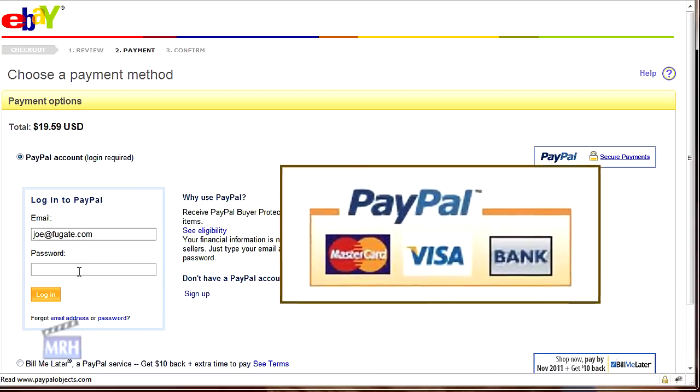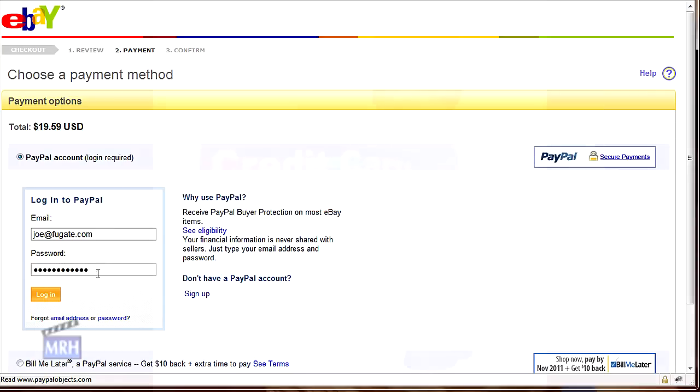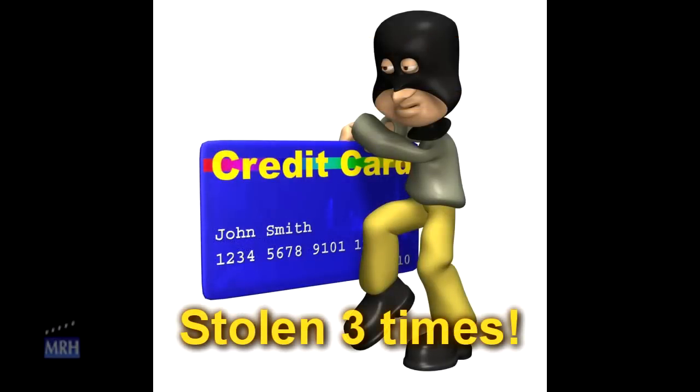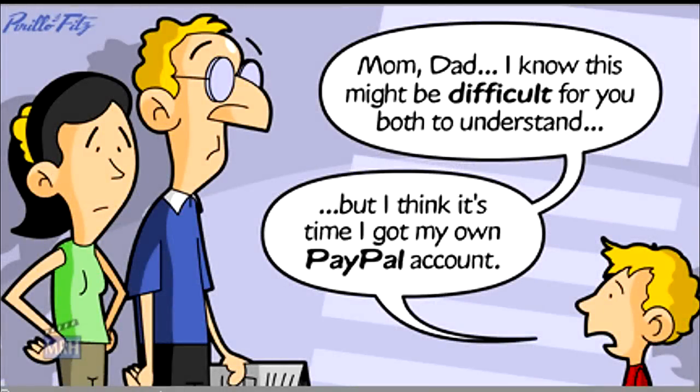I've used it for over 10 years for hundreds of online purchases, and I've never had a problem. Unfortunately, I can't say the same for online credit card purchases. In the same period, I've had my credit card number stolen 3 different times. I've encountered some who are leery of PayPal, but I love PayPal, and I find it's far more secure than using credit or debit cards online.